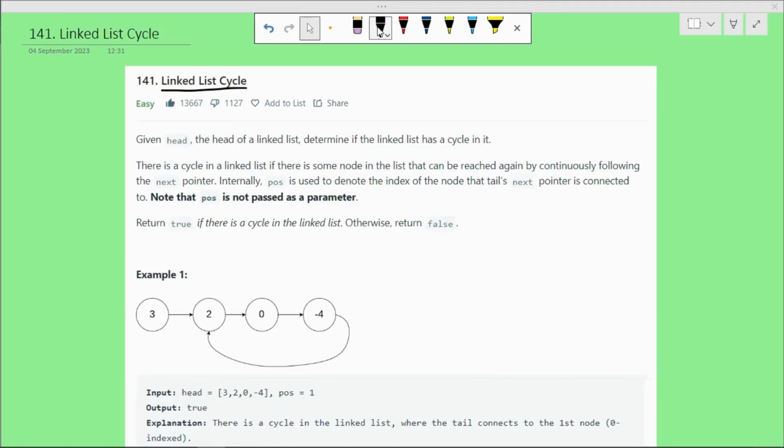Hello everyone. So today we are going to solve problem number 141, Linked List Cycle on LeetCode. In this problem, we are given the head of a linked list and we need to find if there is a cycle present in the linked list or not. So here we are given a head, and we need to find if there exists any cycle present in this linked list or not.